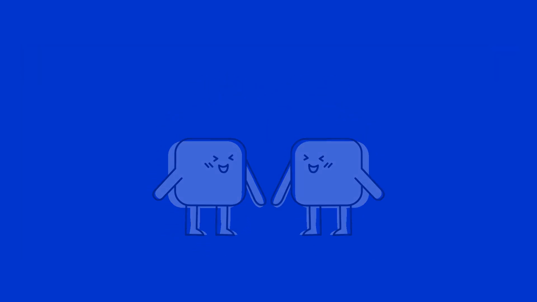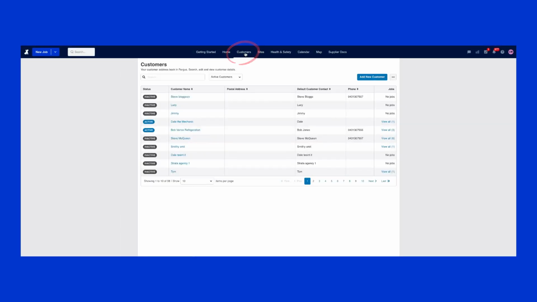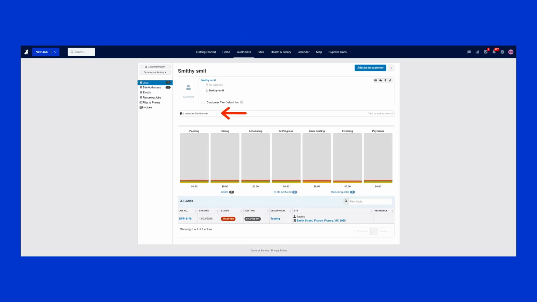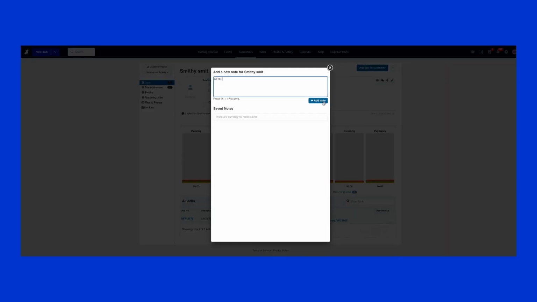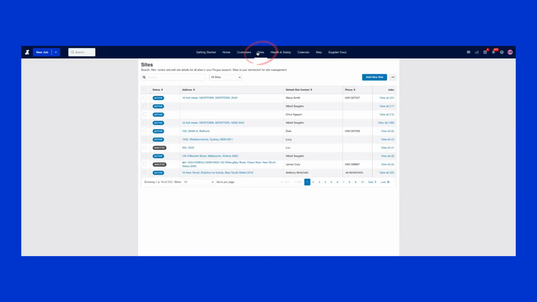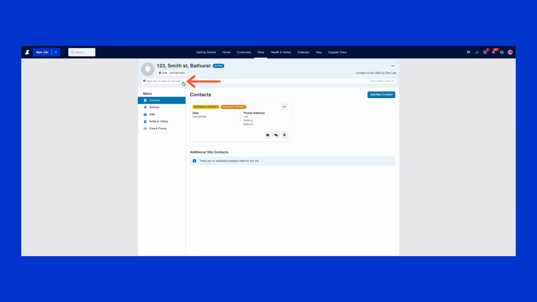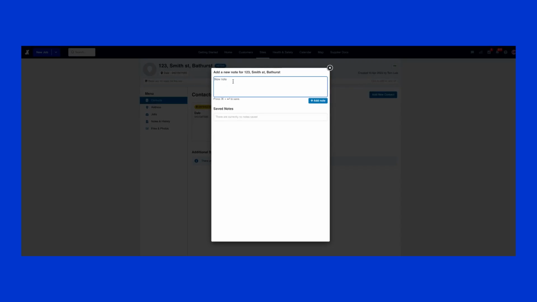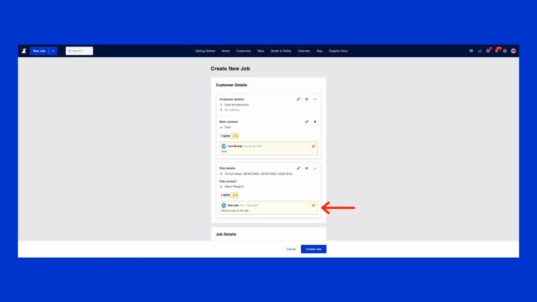To add customer notes, go to the Customers tab and select the customer you're after. You'll see a notes section below the customer details and above the status board. Write your note and don't forget to pin it if you want it to pop up when creating a new job for this customer. Site notes work the same way. Go to the Sites tab, choose a site, and add your note at the top of the page. Again, pin it if you want it to show during job creation.